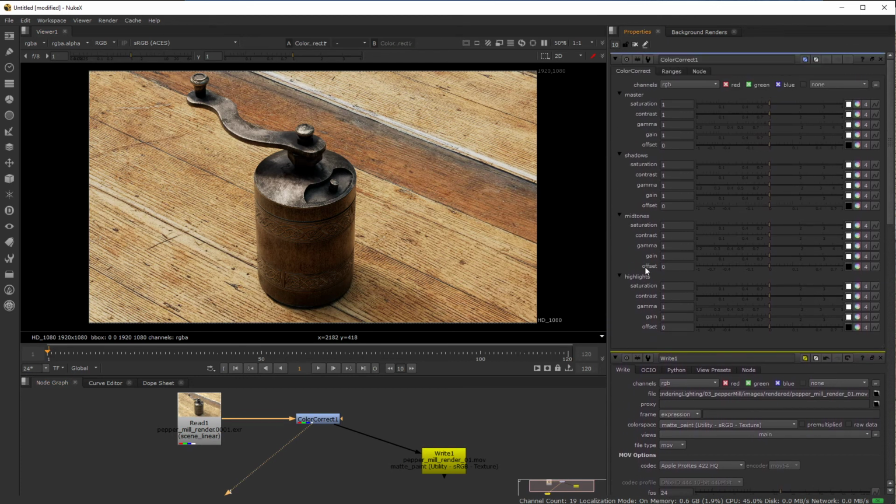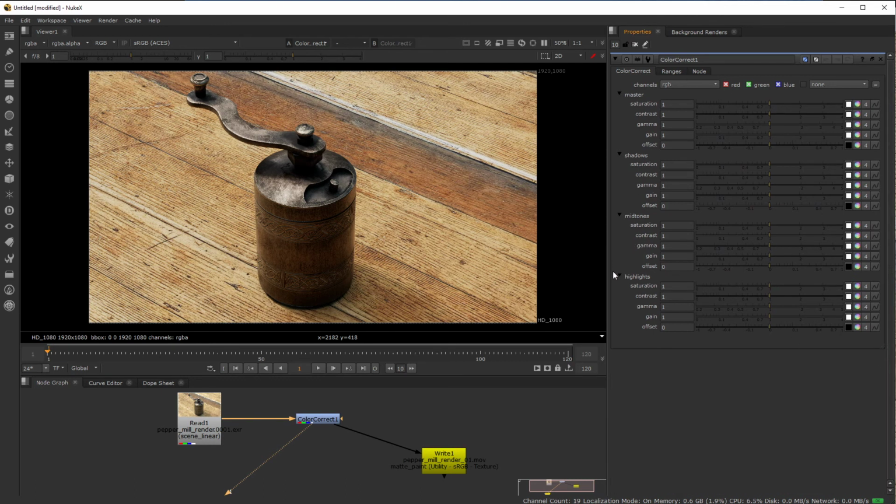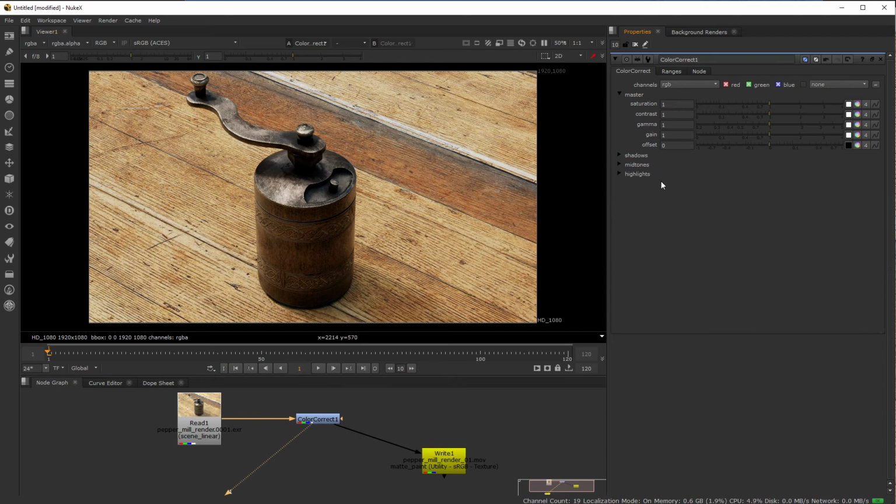Let me close this. I just want to see the color correct here. You get this list of color correct options. It seems really big, but it's really the same 5 items: saturation, contrast, gamma, gain, offset. For the overall image, for the shadows, for the midtones, and the highlights. So really, most of the time you can probably get away with this. So it might be, say, you want to bring up the gain just a little bit, maybe pull the gamma down, pull saturation down a little bit.